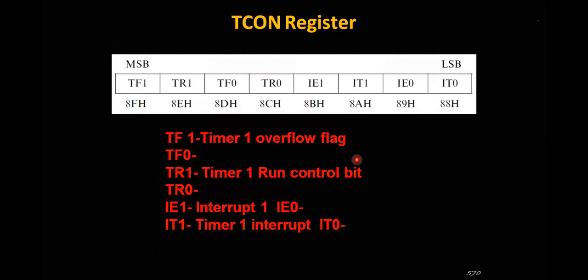Coming to the TCON register, the timer control register. This is an 8-bit register. The lower order nibble is related to the interrupt operation. Those are not that important for the timer now. When we discuss interrupts, we can discuss them. But the higher order nibble is related to the timer operation, so we have to concentrate on this higher order nibble.